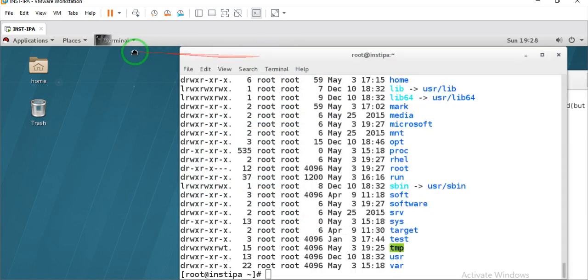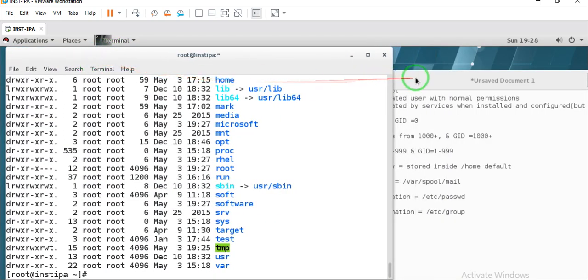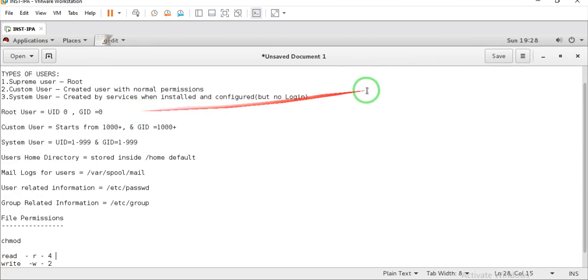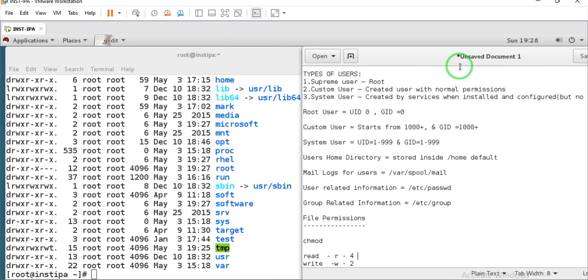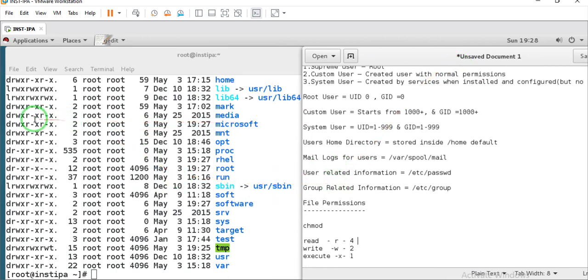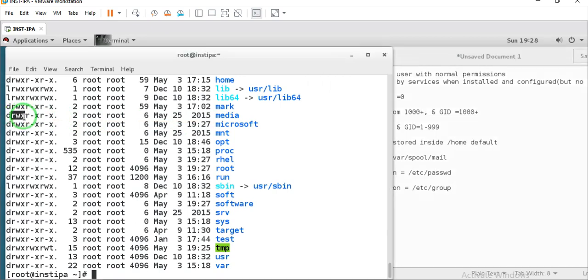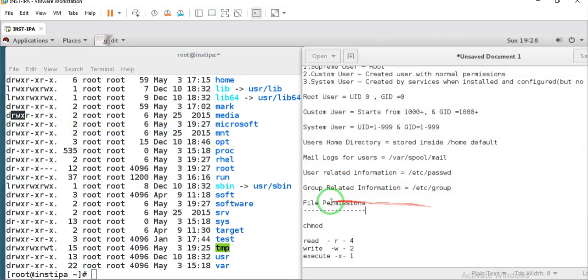My mistake. I'm just trying to arrange things so that you can see and try to understand. All right. Now, rwx means the owner of this particular folder called Microsoft has the permission read, write, execute, right? So in numbers, it goes 4 plus 2 plus 1, that is 7.